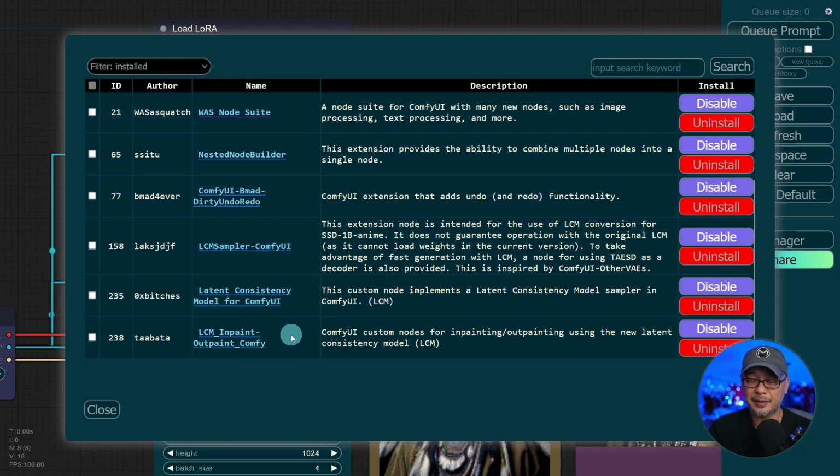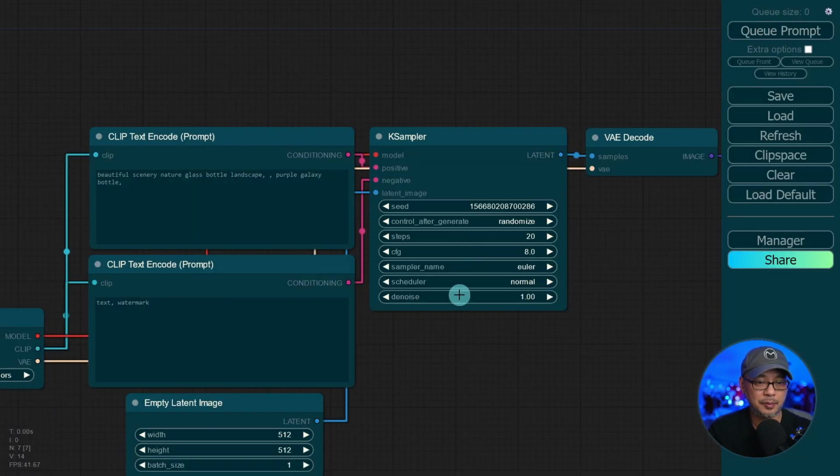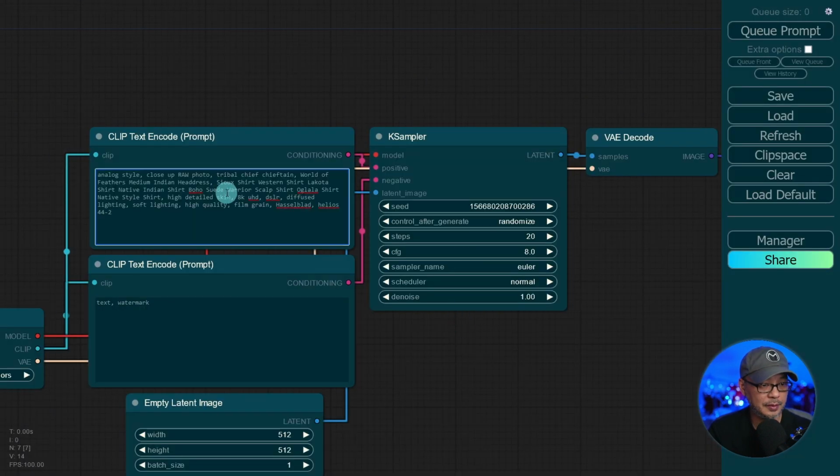I haven't tested this yet, but perhaps I'll do it in another video, but assuming you can use this for in-painting and out-painting. And you'll just have to click install on the right here, reset Comfy, and you're good to go. So let's start from the beginning. It's super simple. Just load a default template and put in your prompt as you normally would.